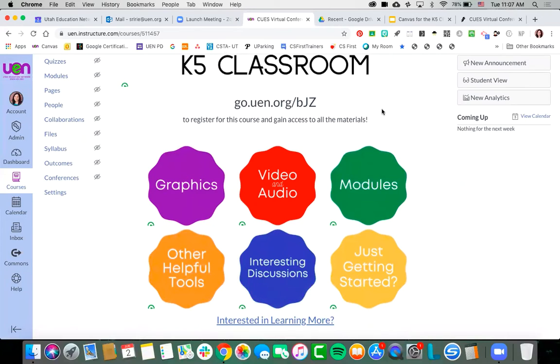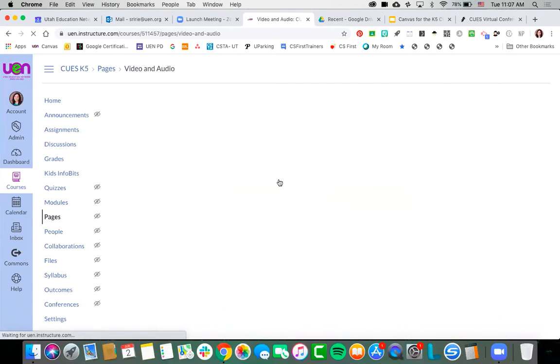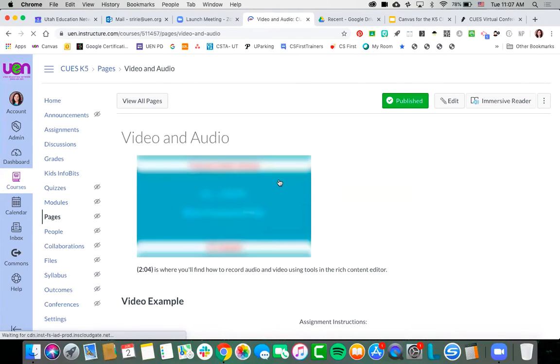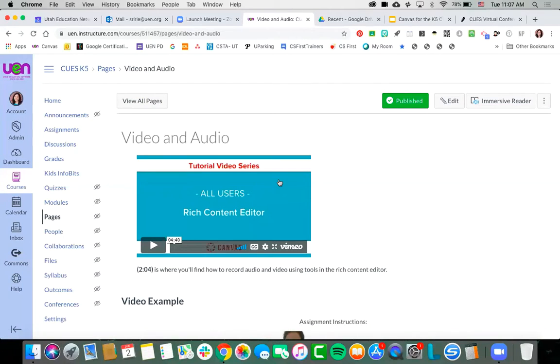Another feature that's really nice is video and audio in Canvas. Now, Canvas has some built-in features for inserting your own videos and inserting your own audio that you record within Canvas. Now, let me start by saying, before I show you how to do this, that these features, or the tools built into Canvas, you wouldn't want to do a whole math lesson using the video and audio tools that are built into Canvas.